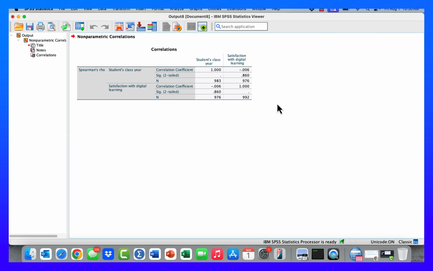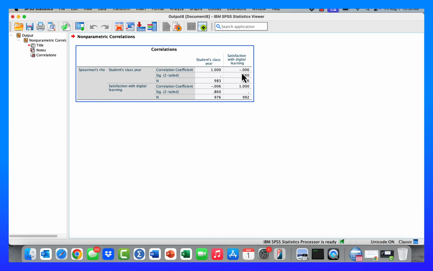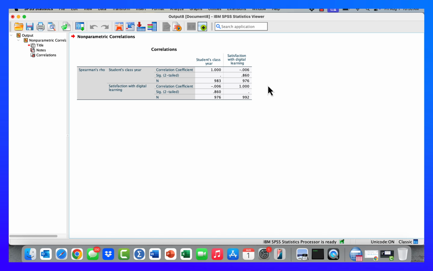All right, we can see right away that there is not a statistically significant relationship between class year and satisfaction with digital learning. Although there's a super weak negative relationship in our data set, right? That would say within our sample, it seems as though as students progressed in their education, their satisfaction with digital learning decreased. But it's so tiny here that it's not generalizable to the population, and it's not a statistically significant relationship. So we would report back that there is no statistically significant relationship between class year and satisfaction with digital learning.